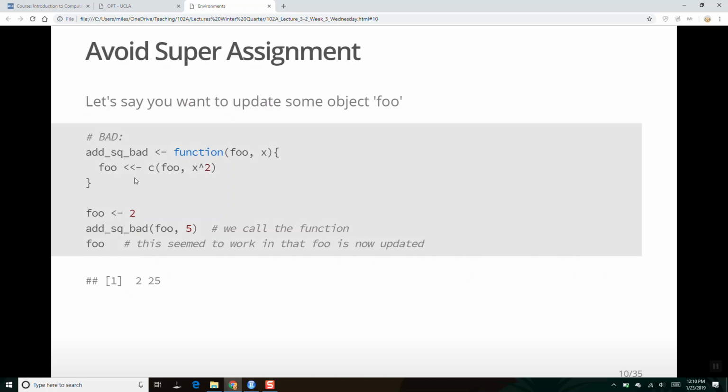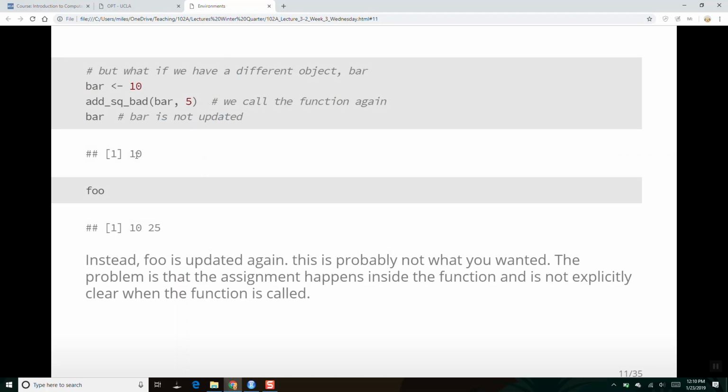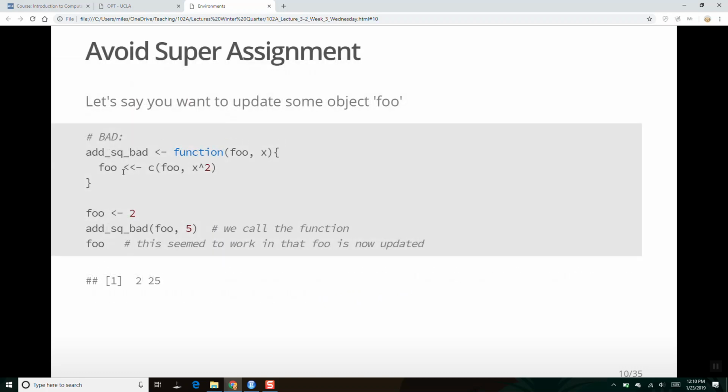So what happened is back over here, I pass it the argument bar. So this comes in, and so bar is 10, and we have 5 squared, 25. And so this combination of 10 and 25 gets super assigned not to bar, but it gets super assigned to foo. All right? Is that okay? So what's going on here? So bar remains unaffected at 10, and foo takes on the value 10 and 25. And so this is probably not what we want, okay? And the problem is that the assignment operator happens inside the function, okay?